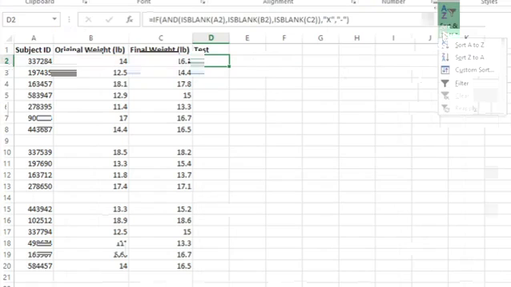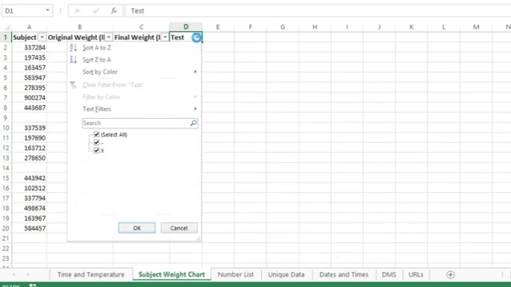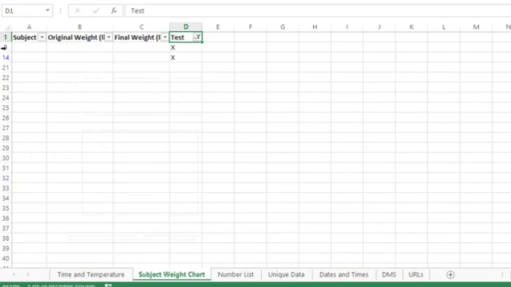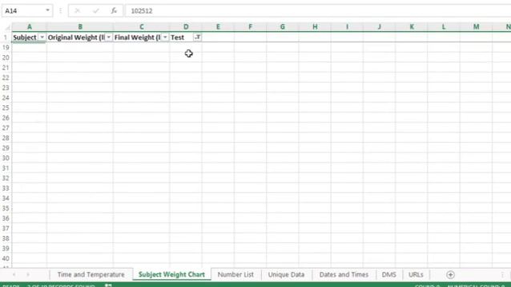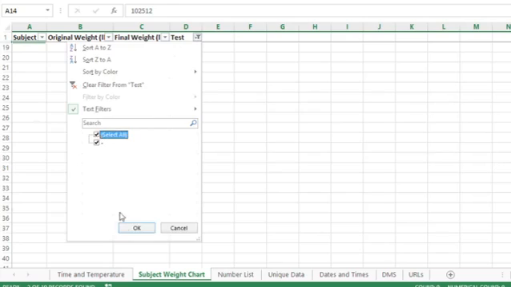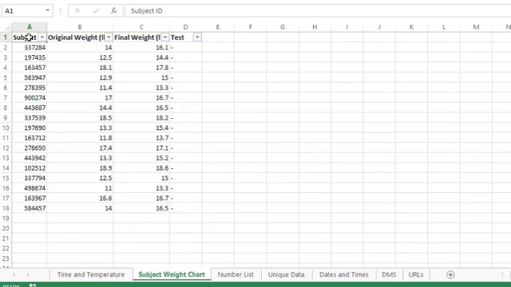Table, go to sort and filter and click filter. Then I can filter for just my X values and click OK, and then select those rows and delete them. Now when I show all values again, the empty rows are gone.